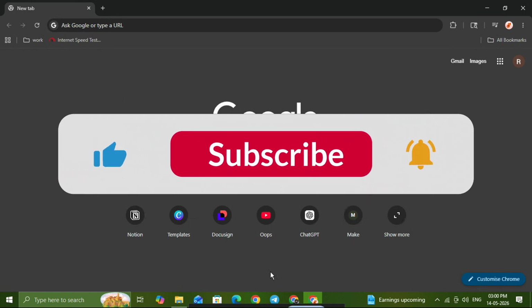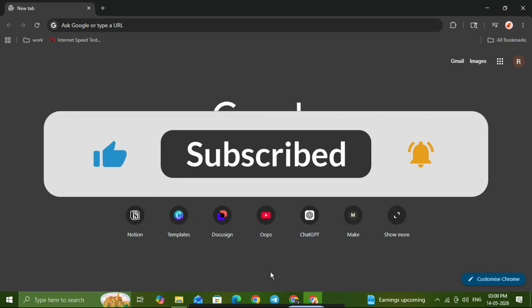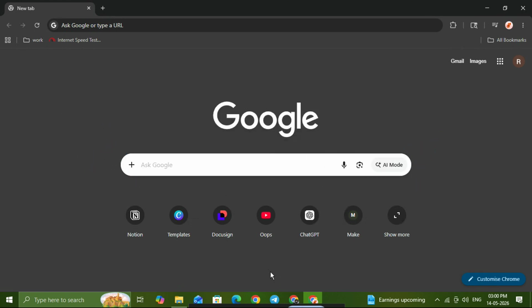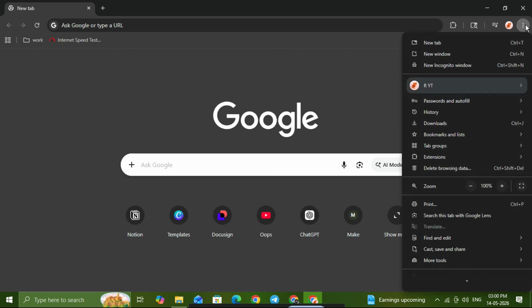Let's jump right in. First, open Google Chrome on your computer. You can launch it from your desktop, taskbar, or start menu, whichever is easiest for you. Just make sure Chrome is fully open before moving to the next step. Now look toward the top right corner of the Chrome window. You'll see the three dots menu. Click those three dots, then click Settings.